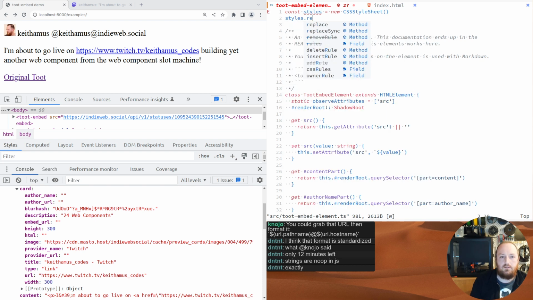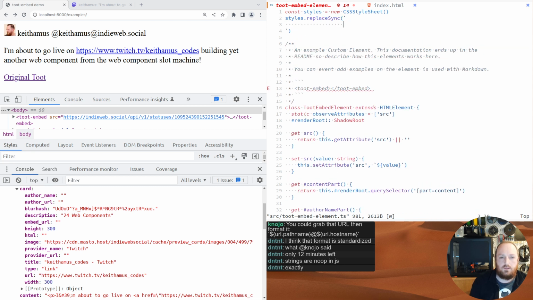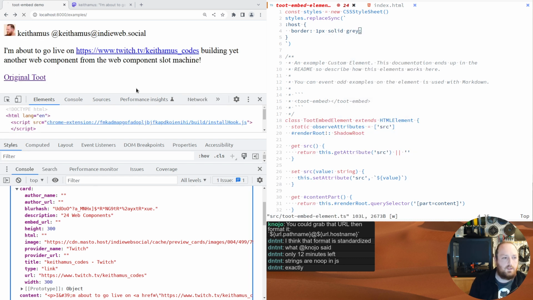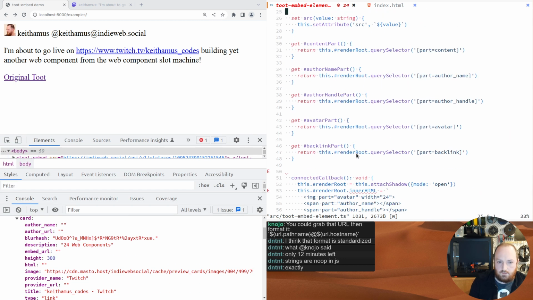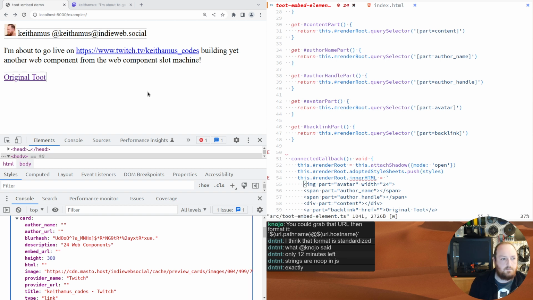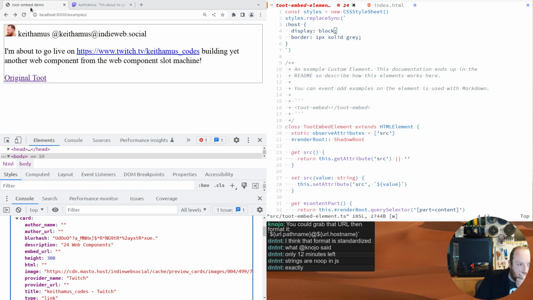Okay, we're gonna styles replace sync. We're gonna put some CSS in here, and we can use parts now. We can have some fun with some parts. The host, border 1 pixel solid grey, just so we can see that we're actually getting somewhere. Of course, I need to add it in our connected callback. We're gonna say adopted style sheets, push styles. This needs to be display block. There we go. Okay.